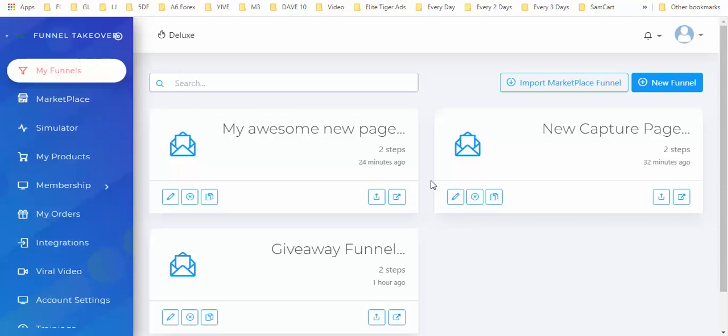All right, compadre, I am here inside Effects Funnel, and let's go ahead and create one. All right, so all we're going to do is here we're under My Funnels. We're going to create new funnel.